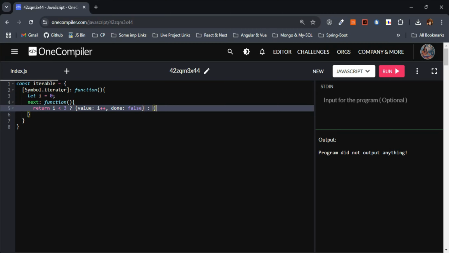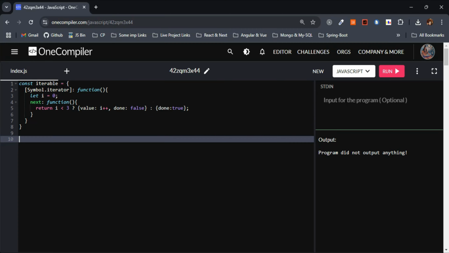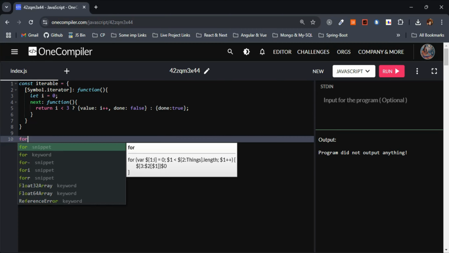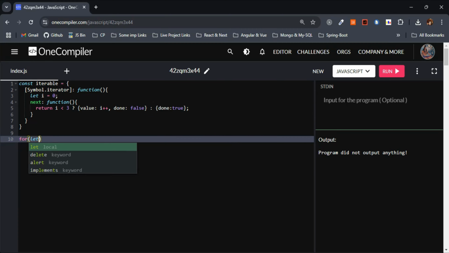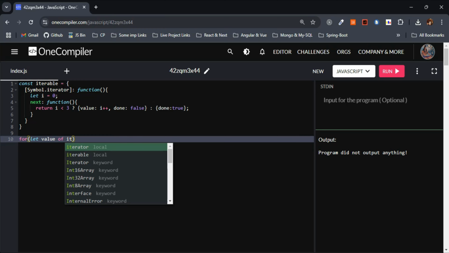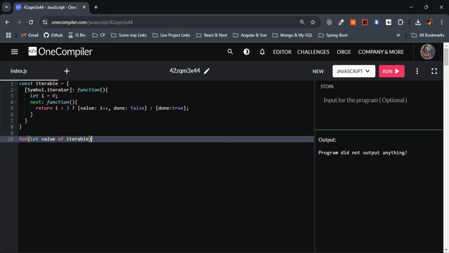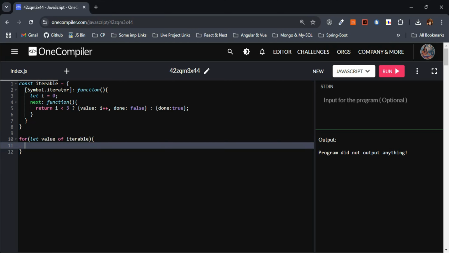Next, let me set else. Let's set this one to true. So I hope this is clear. So next what I'll do, I'll just come here and let me make use of the for loop. Let me give for let individual value of iterable I have considered, right? Yeah, iterable. And let me log this one value.